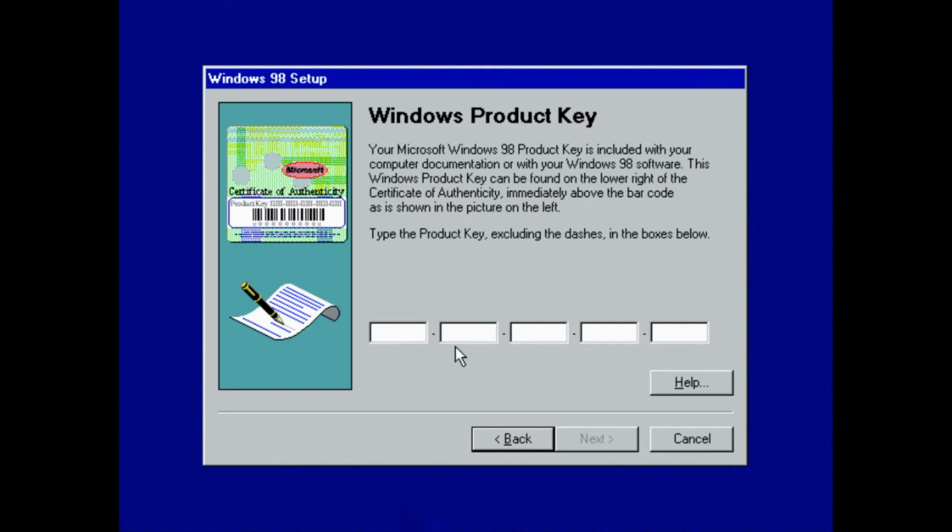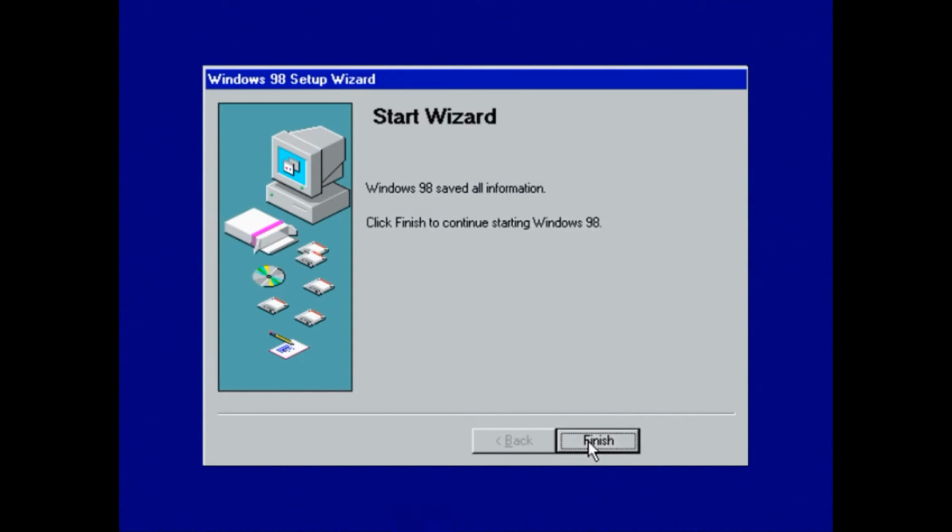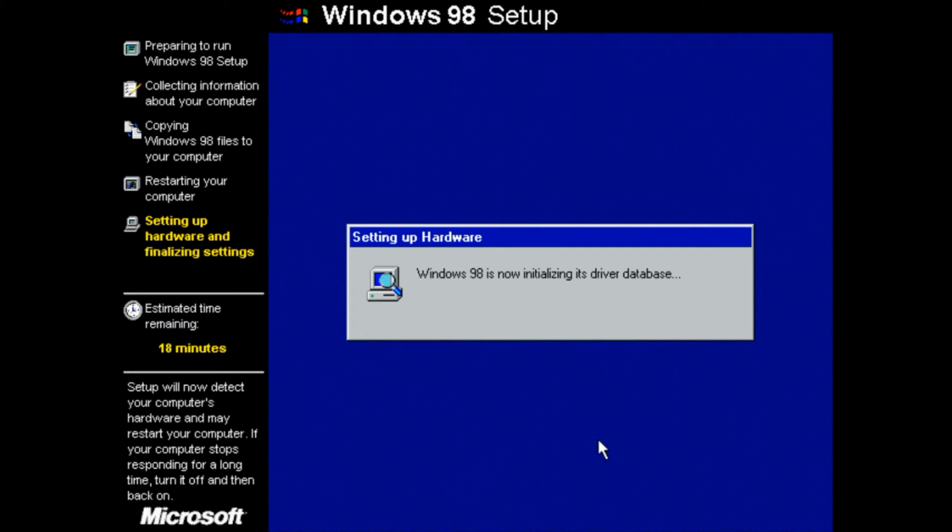Now it's asking for this. You can put it in if you already have one. Or visit winworldpc.com as mentioned earlier in the video. Then press Next. Here, click Finish. Now it will do the rest of the process for the next 20 minutes or so.